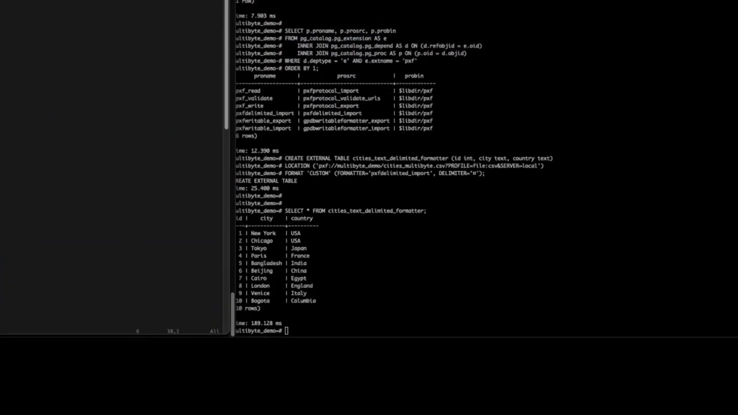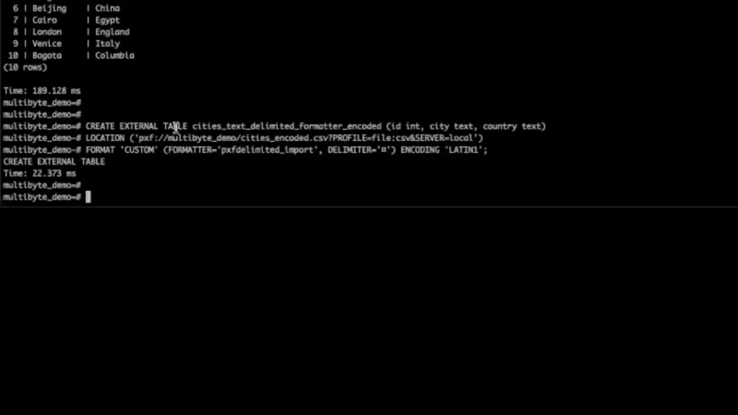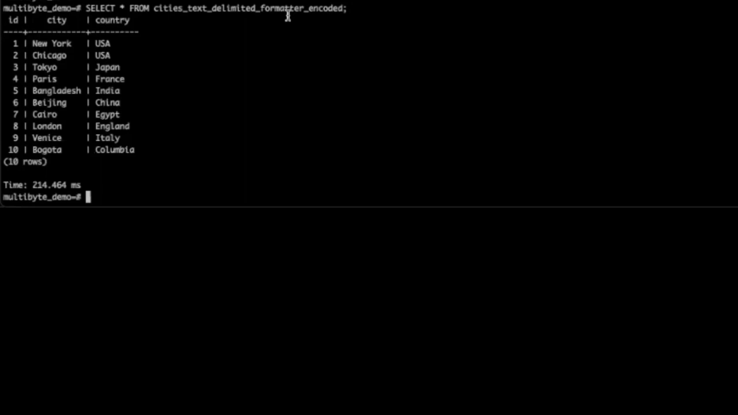Now, let's create an encoded table here. As the data file is in Latin 1, the table encoding here must be Latin 1. And so using that same custom formatter, as well as the delimiter value, we can query this data file, and we see the data as we expect.